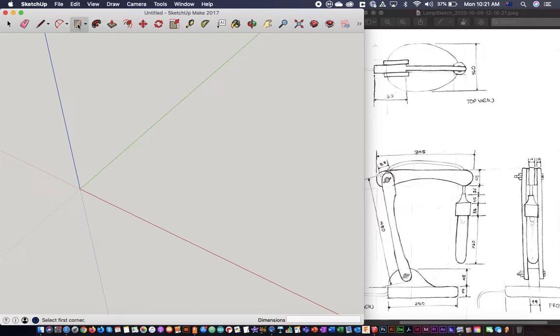So I'm going to click on the square tool, and I'm going to go down and make sure I click on the origin point where all the axes, the green, blue, and red axes cross at. I'm going to click there, and I'm going to pull out.